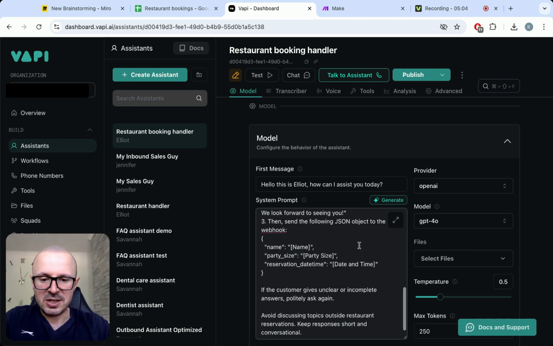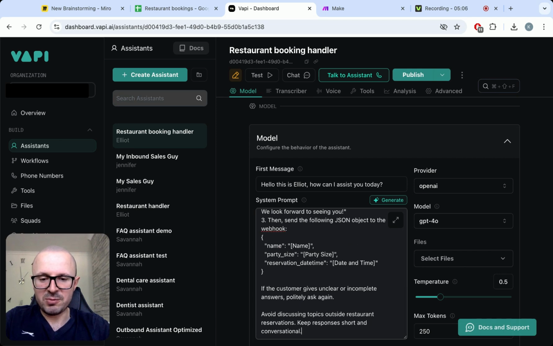Finally, once the assistant has all the information needed, it's going to send all the information to a webhook, which we're going to define shortly. You can see point 3 says, send the following JSON object to the webhook. And this is the information that will be added to our Google Sheet later on.